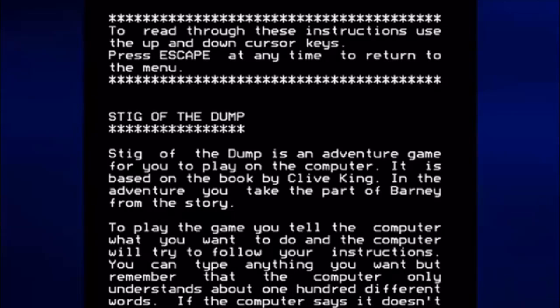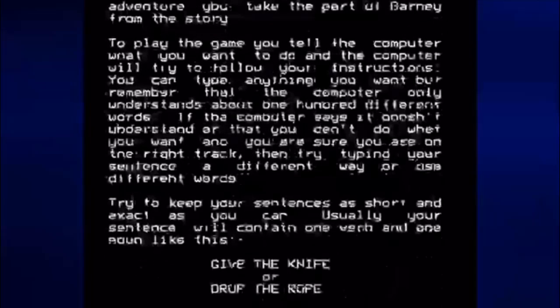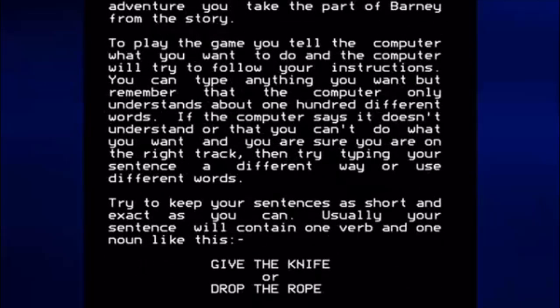To play the game, you tell the computer what you want to do, and the computer will try to follow your instructions. You can type anything you want, but remember that the computer only understands about 100 different words. If the computer says it doesn't understand, or that you can't do what you want and you are sure you're on the right track, then try typing your sentence a different way or use different words. Try to keep your sentences as short and exact as you can. Usually your sentence will contain one verb and one noun like this: give the knife, or drop the rope.